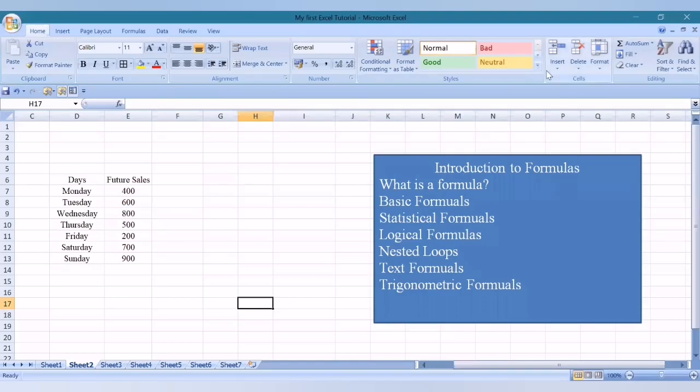Okay, next we study how to apply formulas in Excel. Before applying a formula, we need to understand what a formula is and what basic formulas we can apply in Excel. Are there any mathematical or statistical formulas, or can we apply logical formulas, nested formulas, text formulas, or trigonometric formulas, or whatever formula we want.